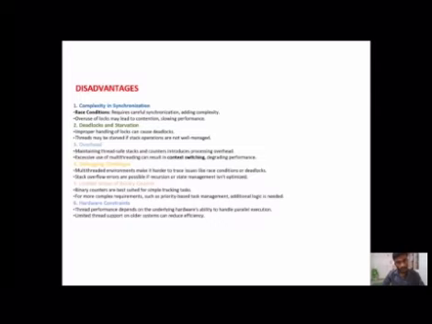Excessive use of multi-threading can result in context switching, degrading performance. Debugging challenges: multi-threaded environments make it harder to trace issues like race conditions or deadlocks. Stack overflow errors are possible if recursion or state management is not optimized. Limited scope of binary counters: they are best suited for simple tracking tasks. For more complex requirements such as priority-based task management, additional logic is needed.